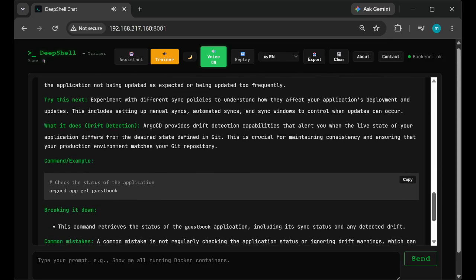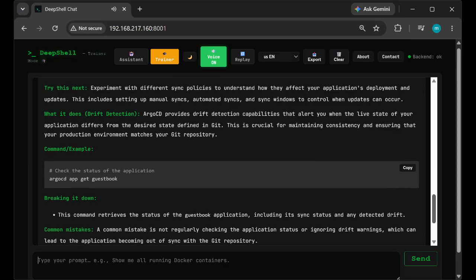What it does: drift detection. ArgoCD provides drift detection capabilities that alert you when the live state of your application differs from the desired state defined in Git. This is crucial for maintaining consistency and ensuring that your production environment matches your Git repository.